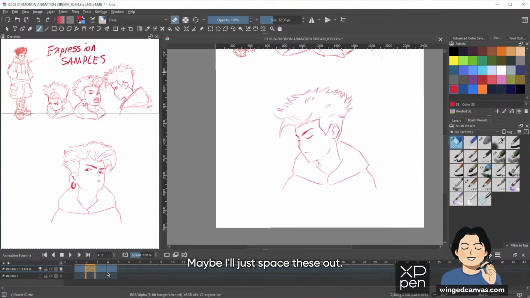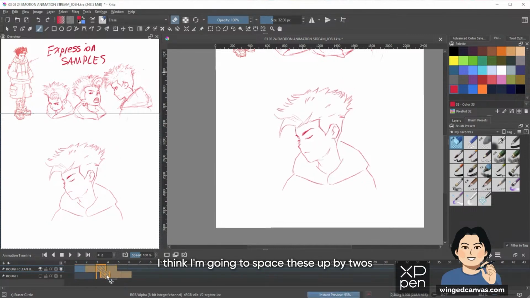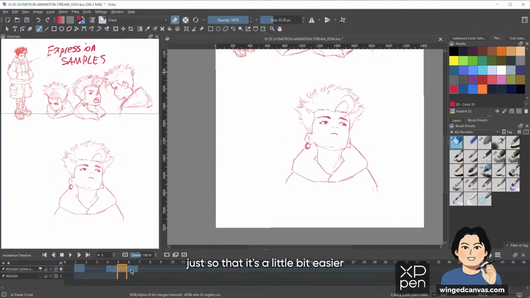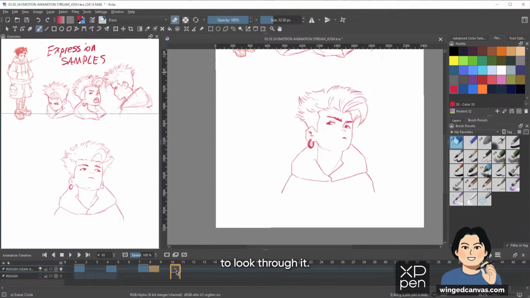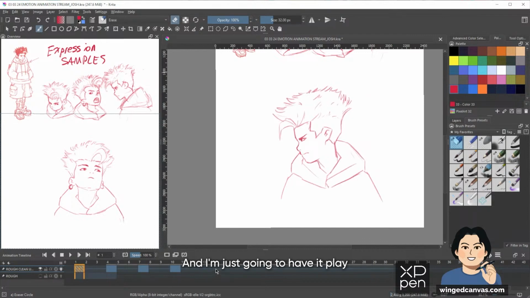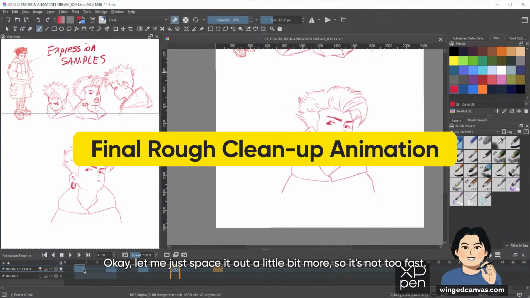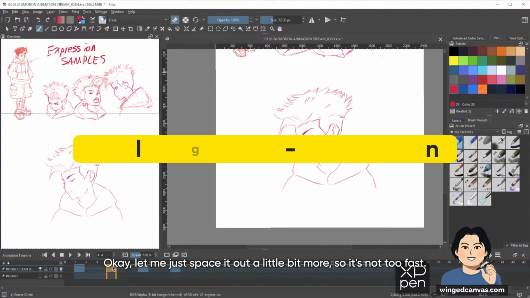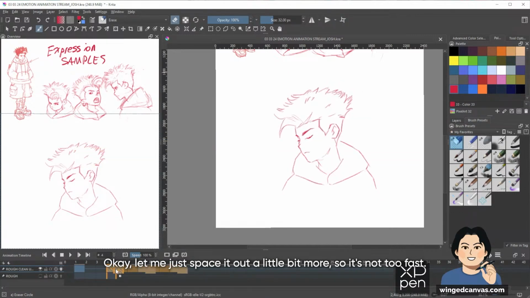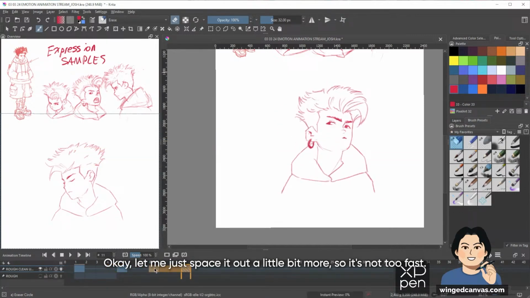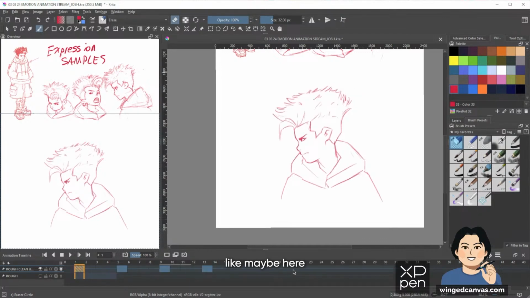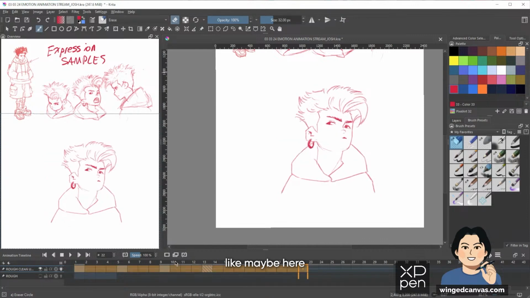Maybe I'll just space these out. I think I'm going to space these out by 2s, just so that it's a little bit easier to look through it. And I'm just going to have it play. Ooh, that's way too fast. Okay, let me space it out a little bit more, so it's not too fast. And then I'm gonna put the starting frame maybe here, and let's just play it. I feel like that's not too bad.